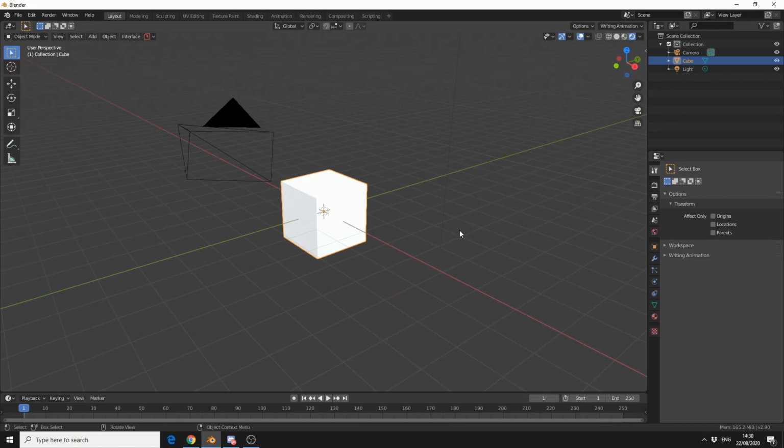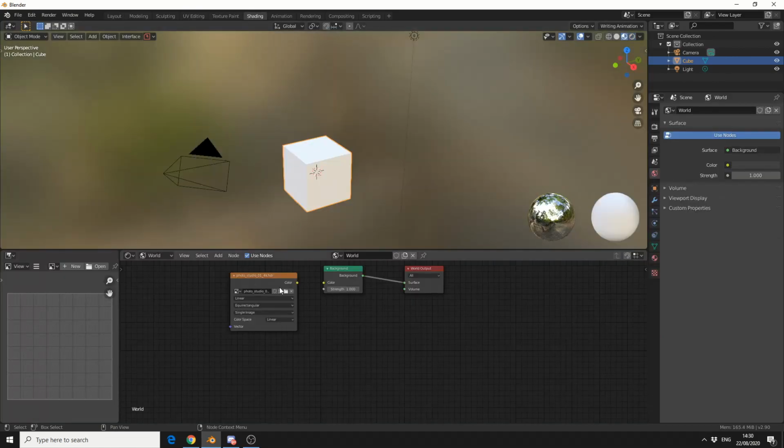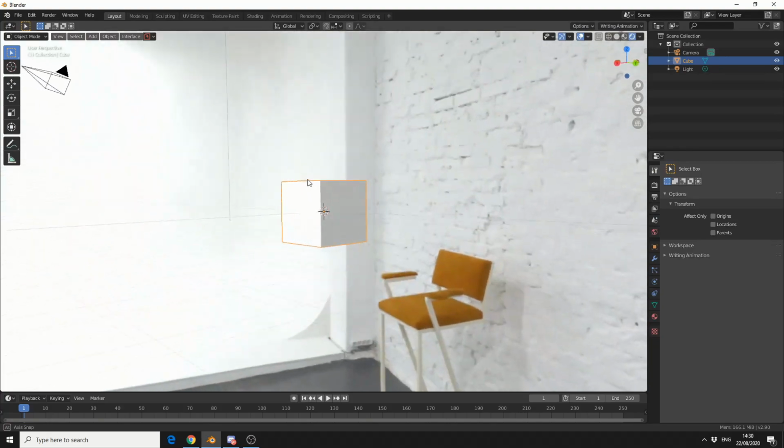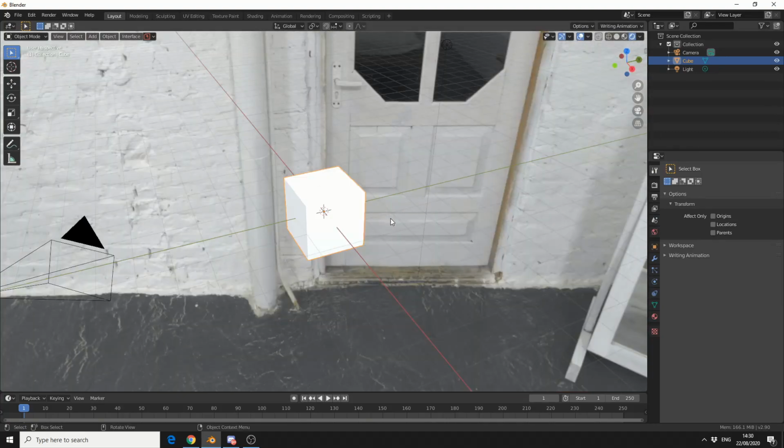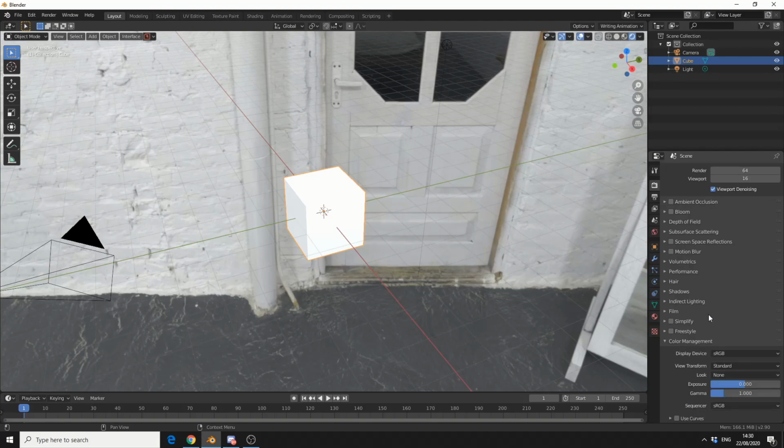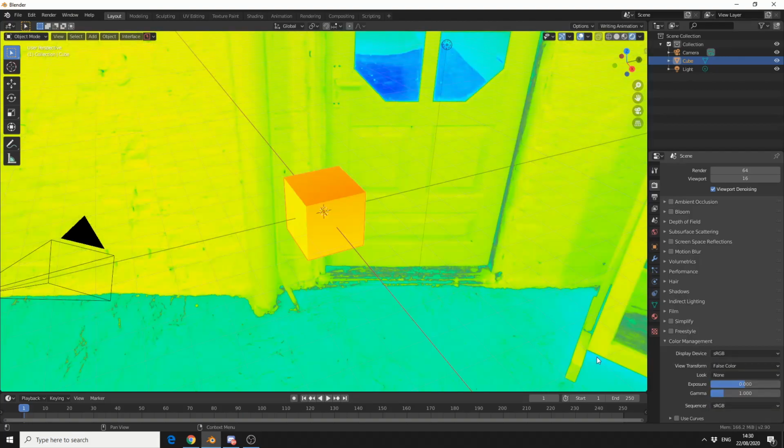So what I'm going to do here is quickly add in an HDRI environment, and this is from HDR Haven. If I jump into layout, you can see it's here, and it looks pretty decent. It lights up the scene, and what I can do here is go to the render properties, go to colour management, view transform, and I'll change this to false colour.